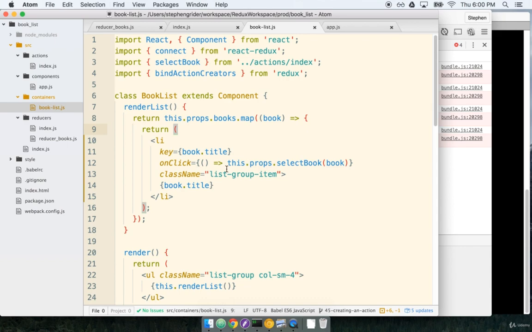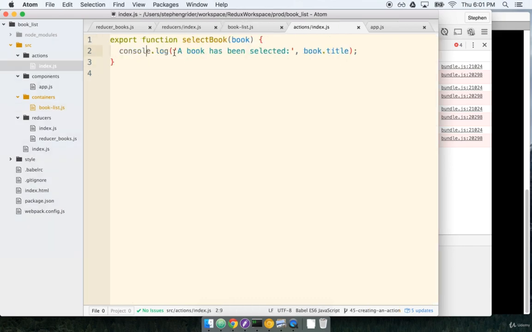I'm going to close this down a little bit. So we want to basically enhance our action creator right here so it returns a usable action. We'll take out the console log because we don't really need it anymore. We know that this thing is at least getting called. And instead, we're going to return an object. So this object right here is going to be our actual action. So let's add a comment: selectBook is an action creator. It needs to return an action, an object with a type property.